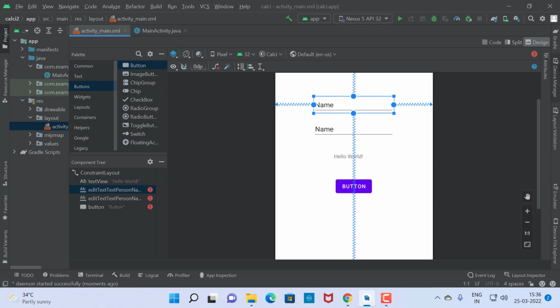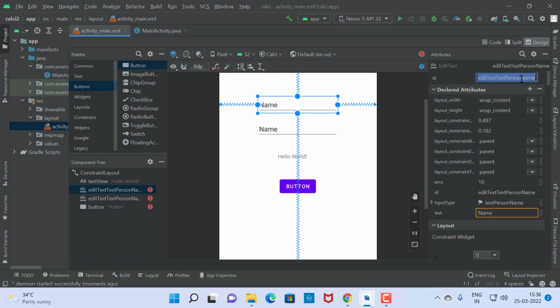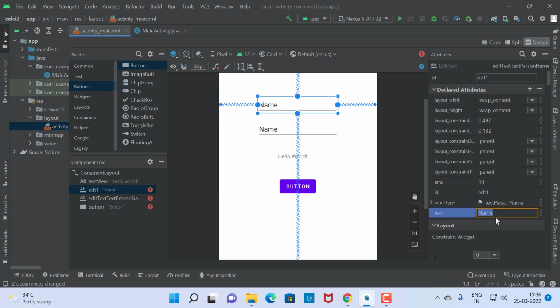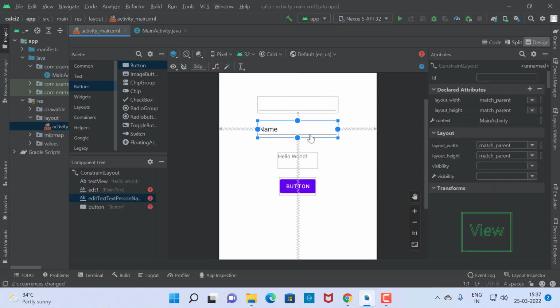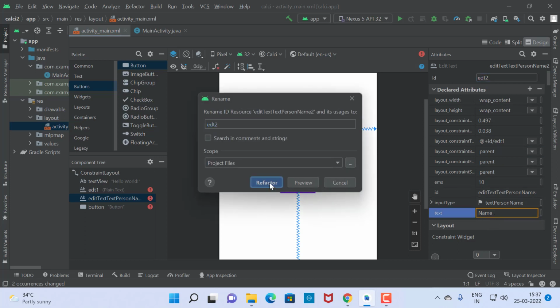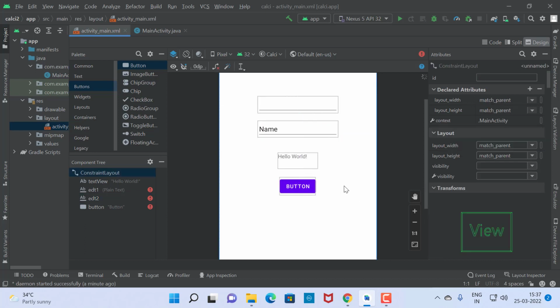So first of all, edit text. Go to the attribute. First of all, assign the ID for this edit text. I choose edt1 and then text. Click on refactor, no problem. Just text, keep it as a blank. For second edit text as well, I change the property of second edit text, edt2, and text I kept blank.